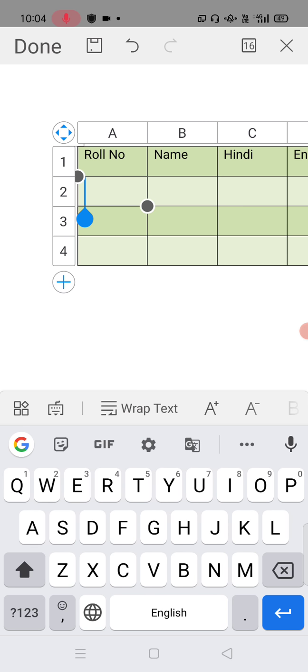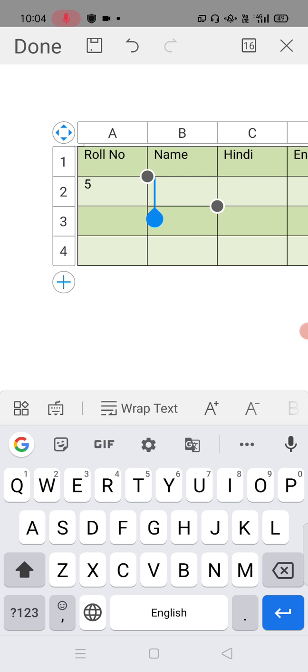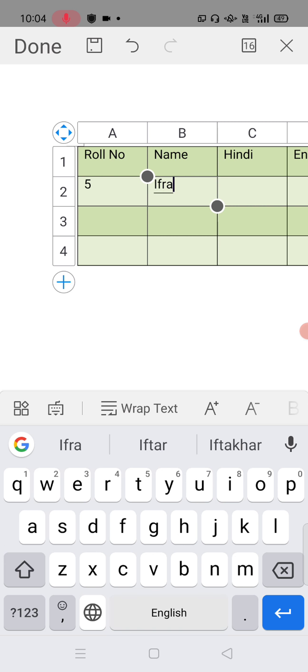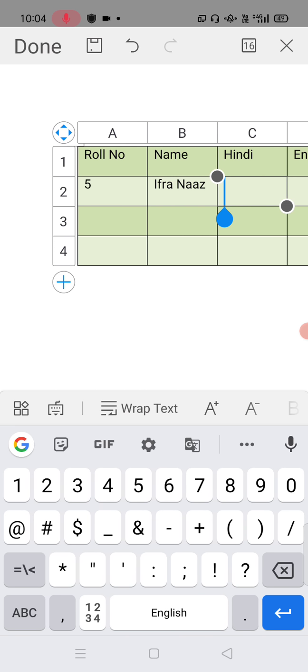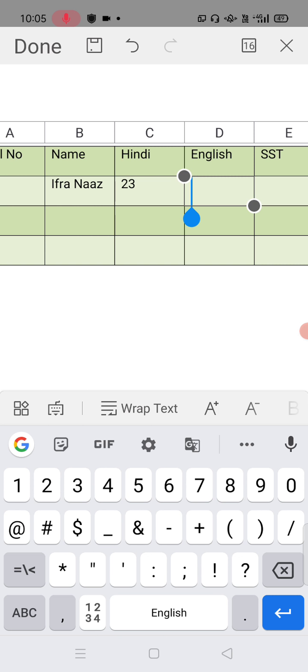Then you have to write down your roll number only. Suppose roll number 5. One girl's name is Ifranas, so I will write Ifranas name. Then Hindi marks means your PT1 marks. Whatever marks you got in Hindi, you have to write your marks here. So I will write accordingly. You can write your marks and your name.